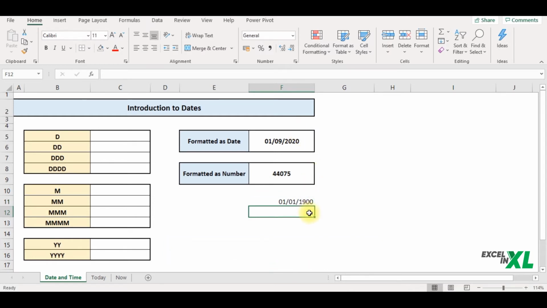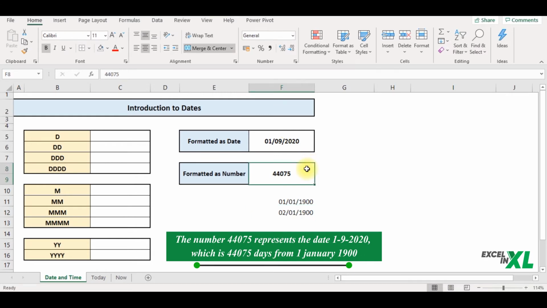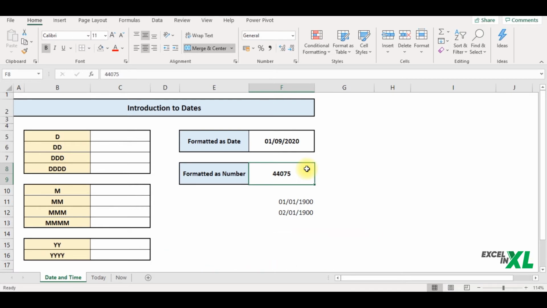Similarly, if I enter the number 2 and change it to date format, it would return me 2nd of Jan 1900. This means the number 2 represents 2nd Jan 1900, which is 2 days away from the 1st of Jan 1900. Similarly, the number returned here, 44,075, represents the date 1st September 2020, which is 44,075 days away from the 1st January 1900. So this is how dates work in Excel. Excel does this to make the calculations easy.